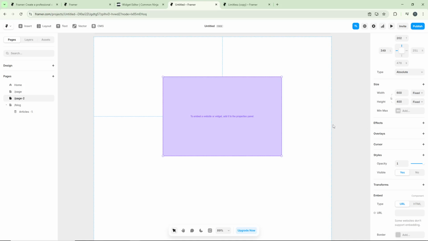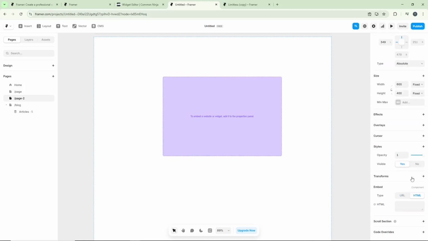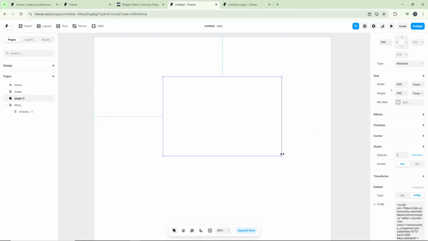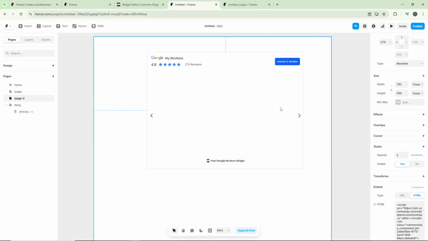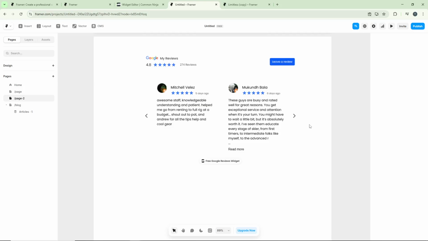You'll see an Embed section with options to choose between URL or HTML. Click on HTML, since that's the type of code you copied from Common Ninja. Finally, paste the code into the HTML field. Your Google Reviews widget should now appear in your Framer project, displaying all your customer feedback in the layout you selected. And that's it. You've successfully added Google Reviews to your Framer website, giving visitors valuable social proof right where they need to see.